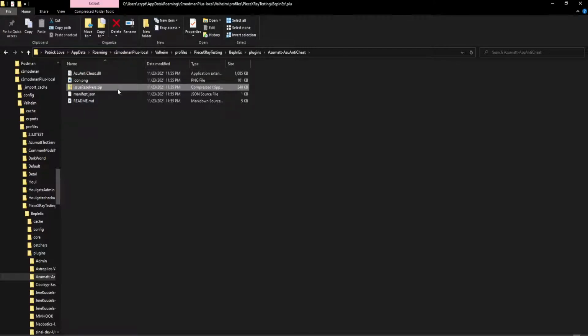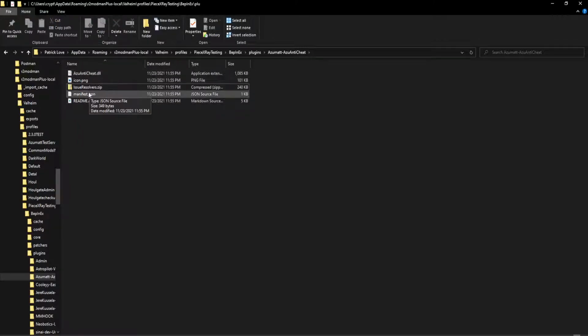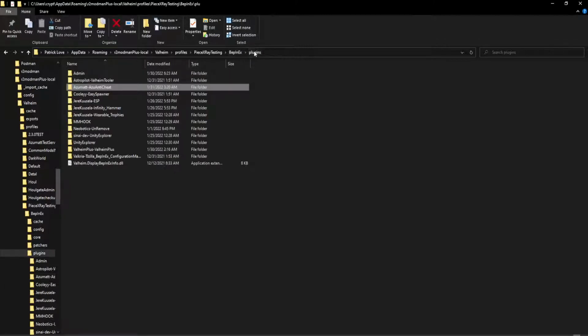You're going to notice this issue resolvers zip file. This is if you are having issues at all loading the mod on your server or on your client for whatever reason. Keep in mind, if the mod does not load on the client but does load successfully on the server, it will kick you, saying that you need the AzuAntiCheat. So if they're having any issues, just unzip this file, put it right alongside this DLL in here, and you should be fine.